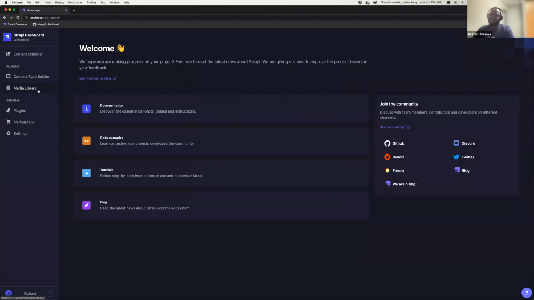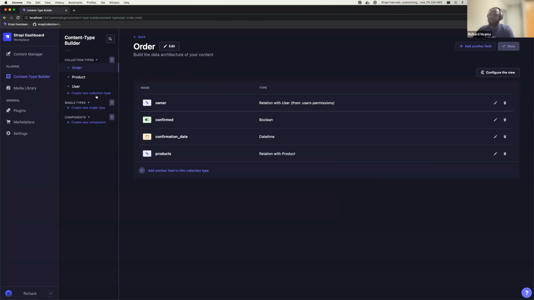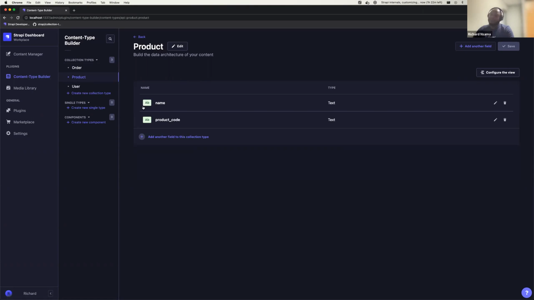Now, inside here, I mentioned that I created two content types. Inside our content type builder, we're able to see that I've created one order content type and one product content type. So we're going to take a look at the product content type first. This is basically just two fields, the name and the product code. These aren't supposed to be particularly sensible or extremely useful. We're doing them just for illustrative purposes, right? You have to fit this to your use case.